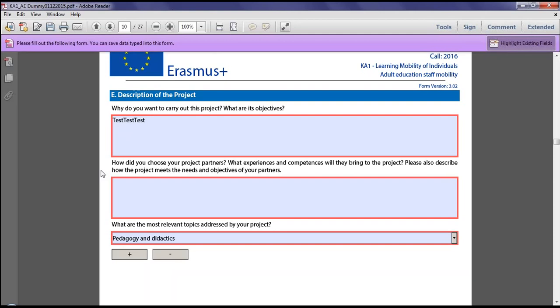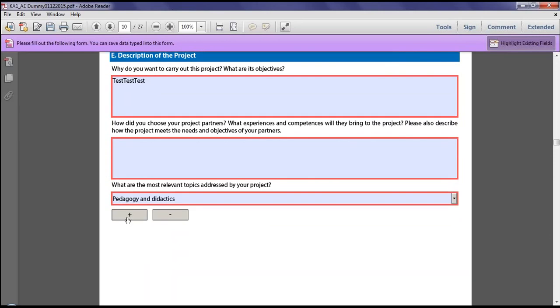You also have the opportunity to choose any relevant topics addressed by the project at the end of this section by using the drop-down boxes and adding more if applicable. Just click the plus button or the minus button.